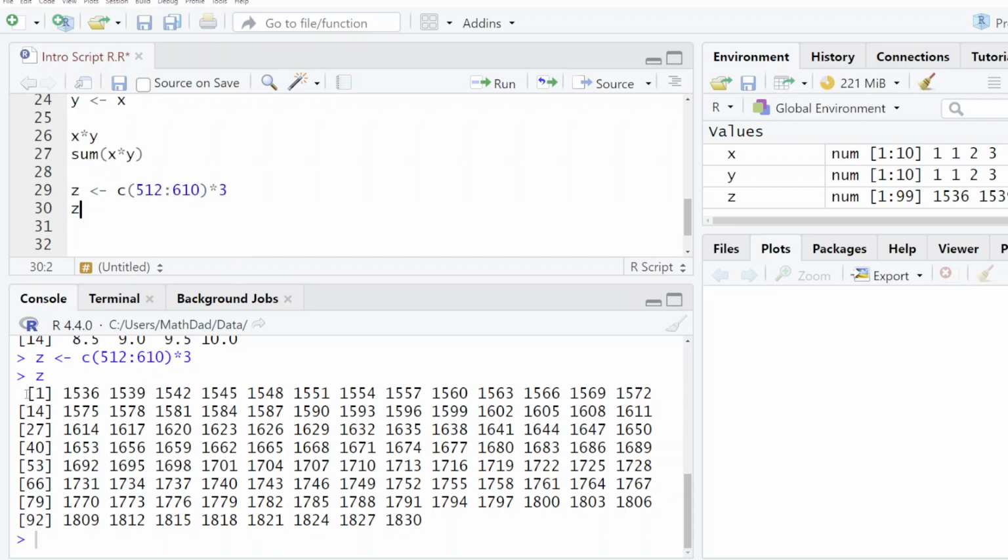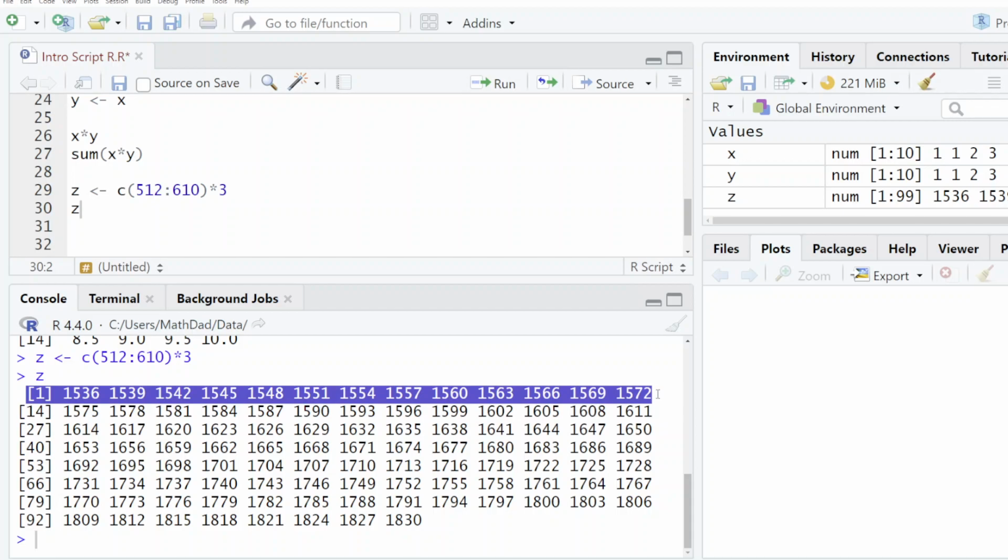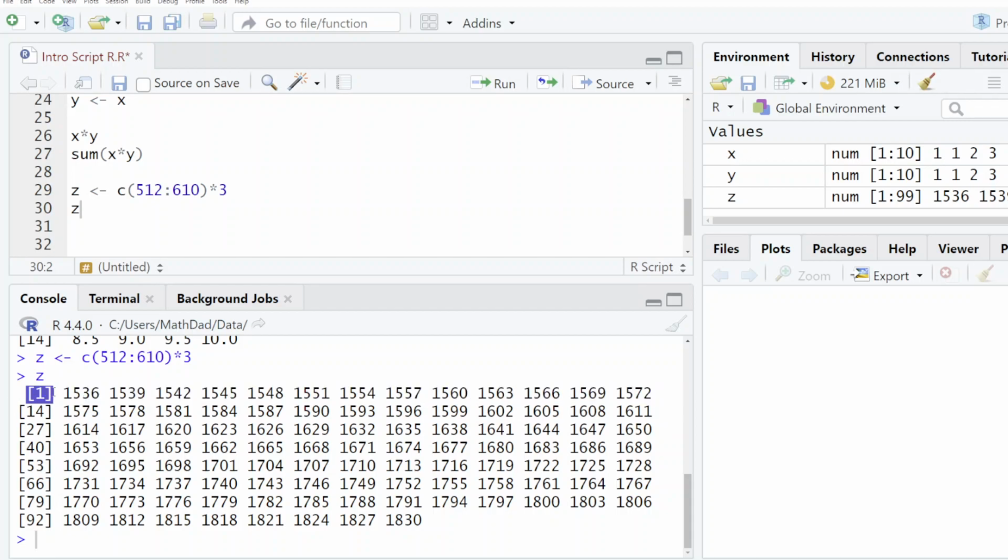First of all, you'll notice that on the left-hand column, you've got square bracket 1, square bracket 14, square bracket 27, and so on. This just tells you what element of the vector you're looking at. So in this case, in the first row, we see this starts with element 1, meaning this is the first element in the vector. In the next row, we see 14, meaning that this is the 14th element in the vector, and so on. And it's easy enough to demonstrate just by counting these up. 1, 2, 3, 4, 5, 6, 7, 8, 9, 10, 11, 12, 13. 13 in the first row.